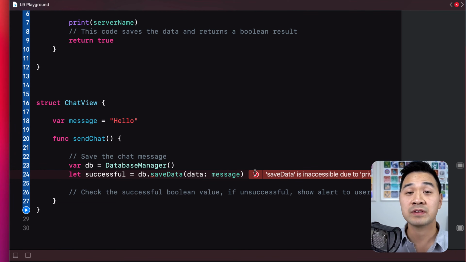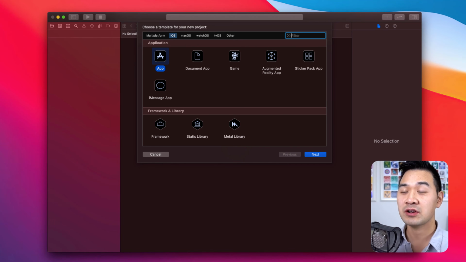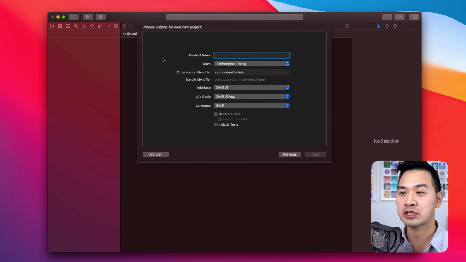All right, and now for the final piece of the lesson, I want to relate everything that you've learned so far back to a SwiftUI app inside Xcode. So let's go ahead and do that. All right, so now let's go ahead and start a brand new iOS app project.